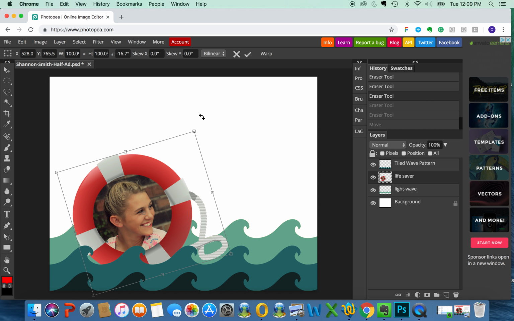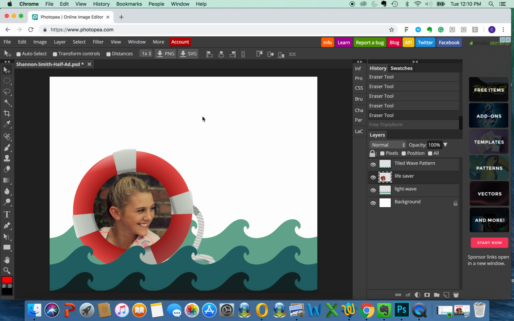That's how you rotate graphics or images or anything or text. You would use your free transform tool and you can rotate. I don't actually want this rotated, so I'm going to press Command Z, and that's the end of this tutorial. Next, we're going to be talking about how to use text and fonts in your design.